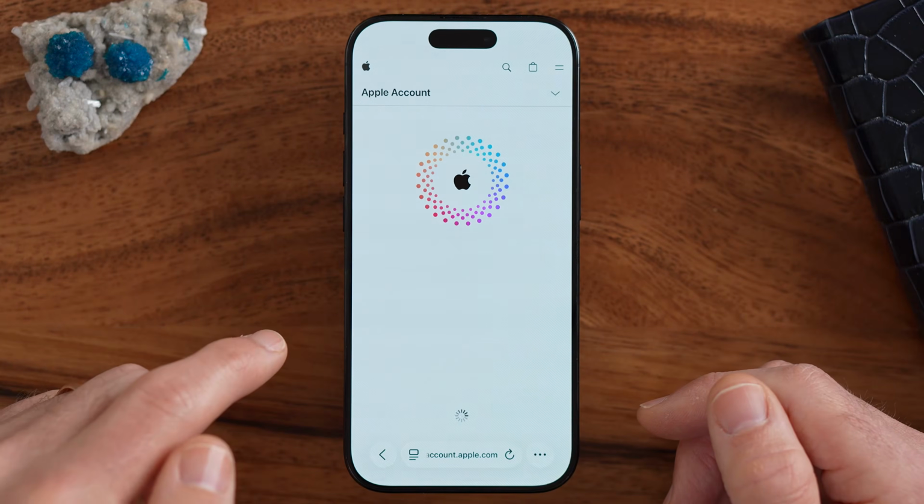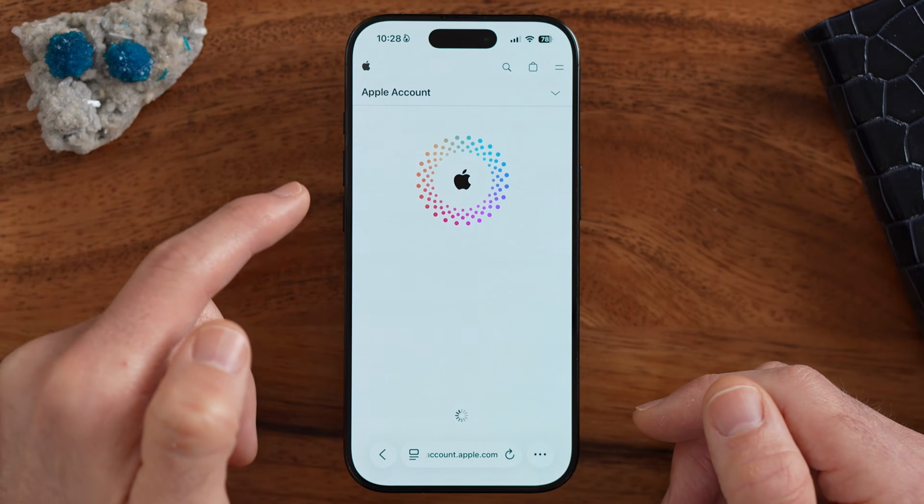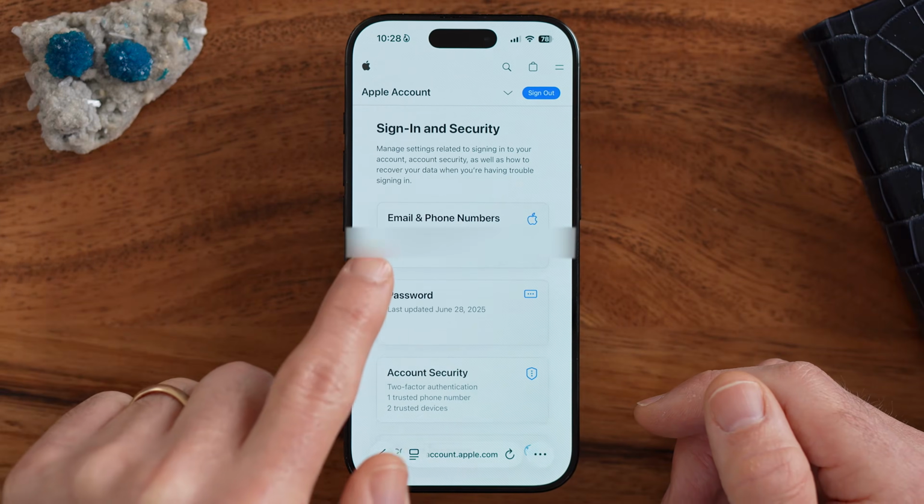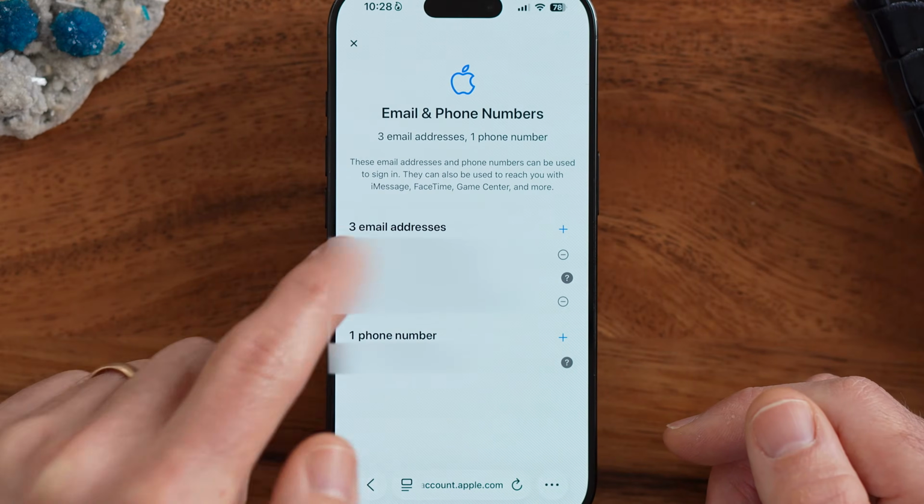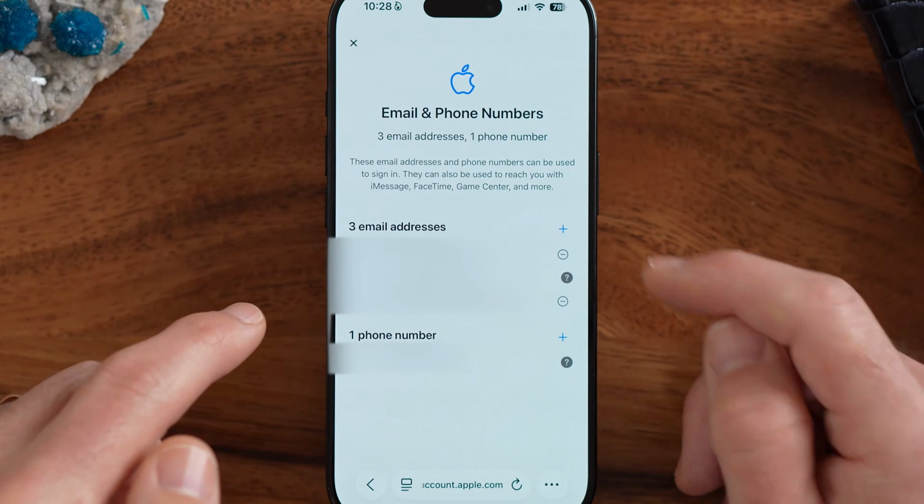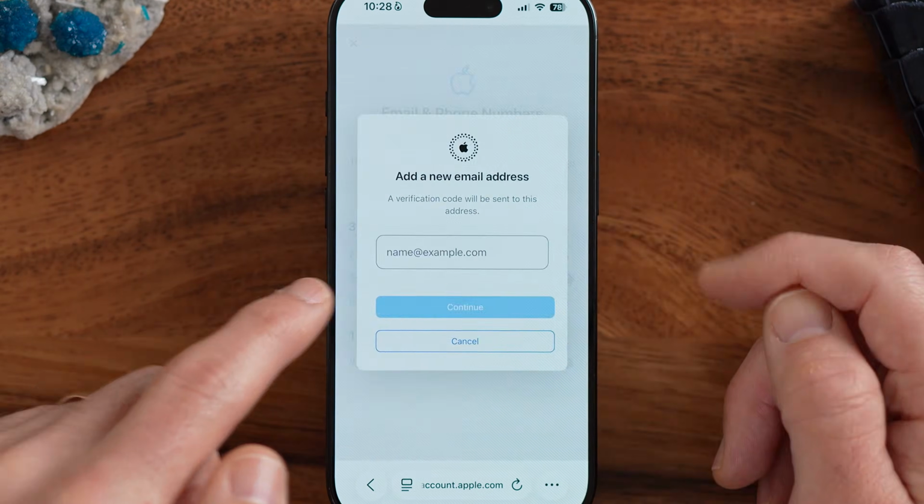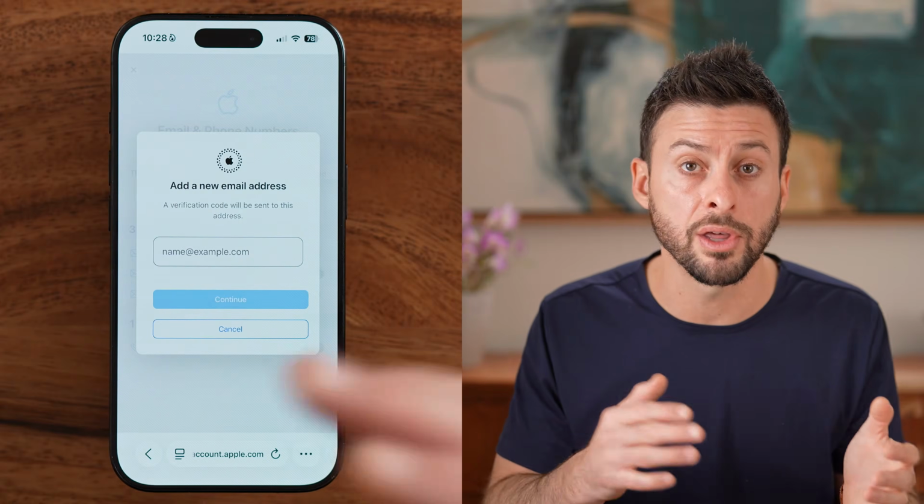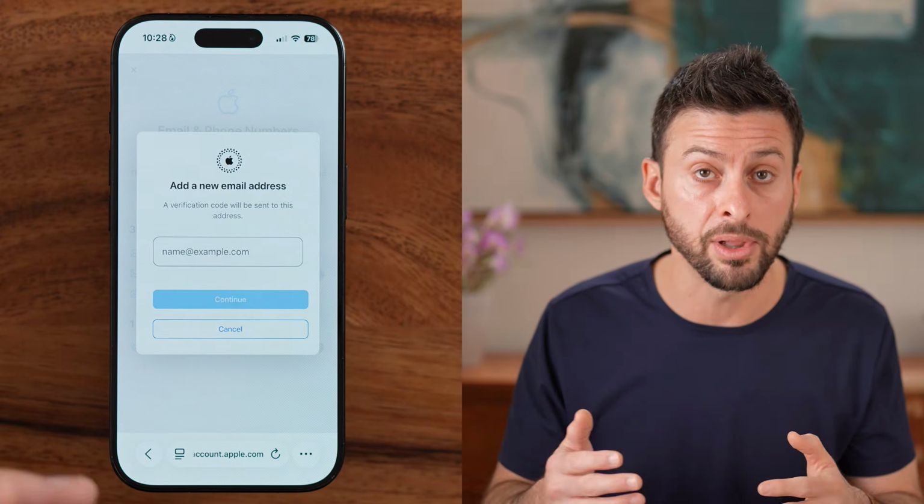And after you've done that, all I'm going to do once I'm logged in is find where it says email and phone number and tap on that. Same as before, all I need to do is tap on that little plus here, and I can enter in a new email address, essentially changing the login for that old Apple ID account, but not losing any of the data because it's still the core same account. I've just updated how I can log in.